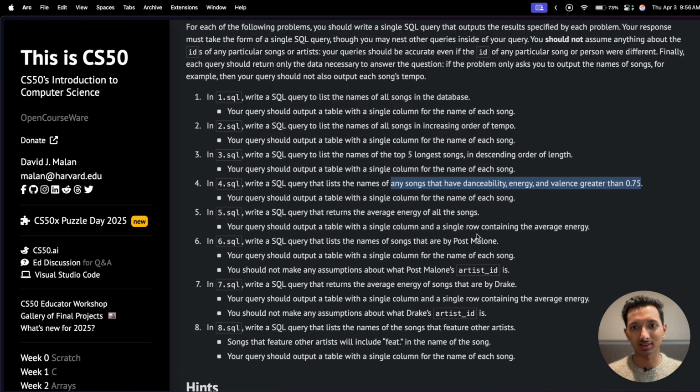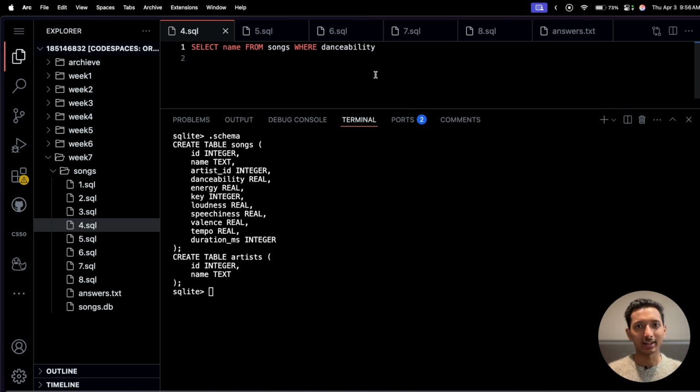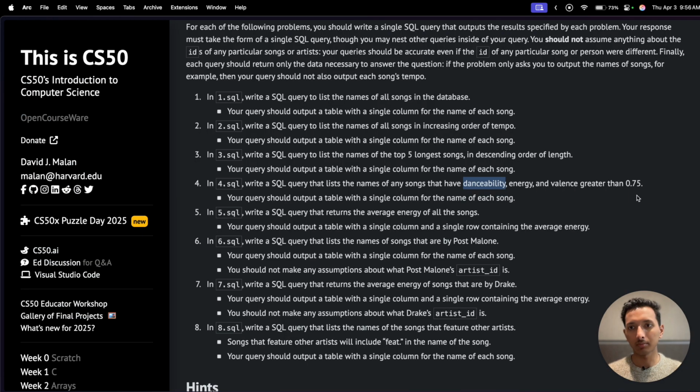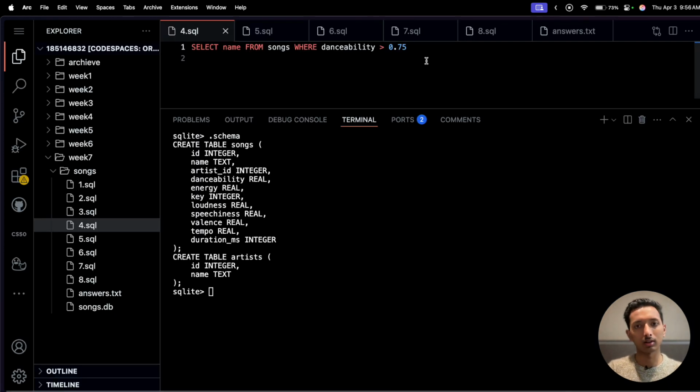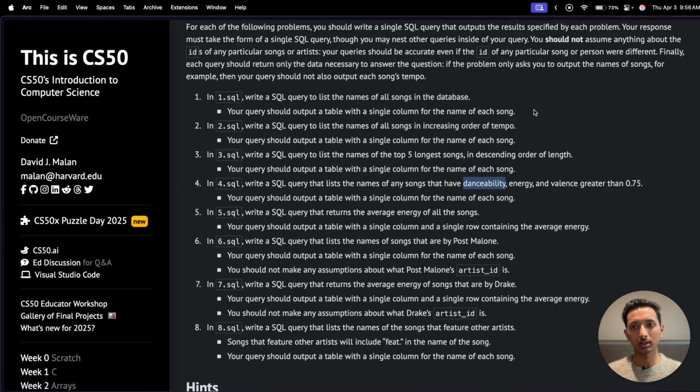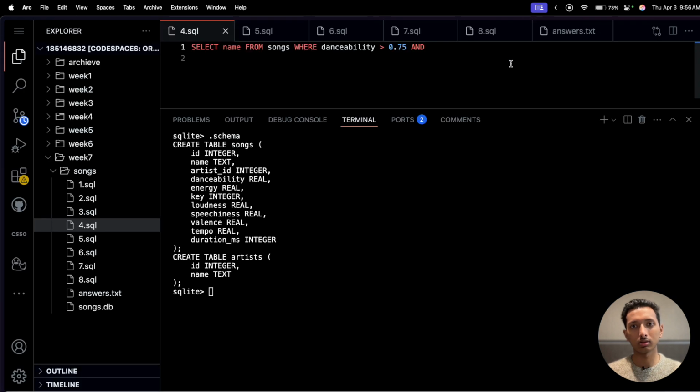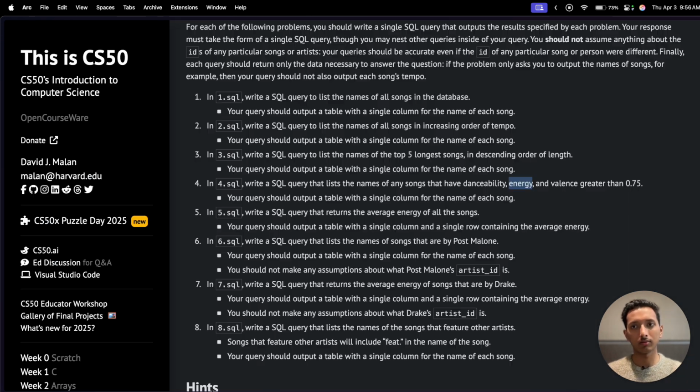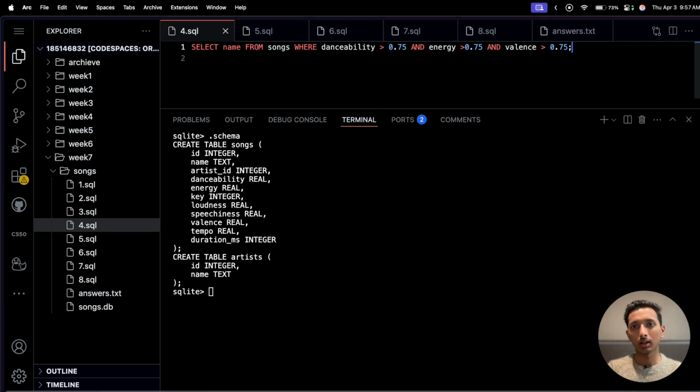Okay, let me just copy the spelling. I don't want to type it out on my own. Danceability is greater than 0.75, right? Yep, any of these is greater than 0.75. Is it any or that have danceability? Okay, and as in we would have to have all the conditions met, and again energy is greater than 0.75, and one final condition is valence greater than 0.75. I will add a semicolon and hopefully this works.